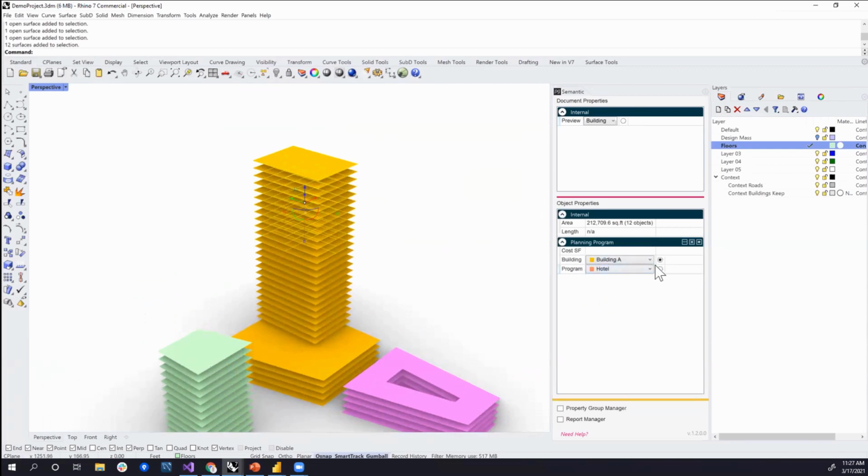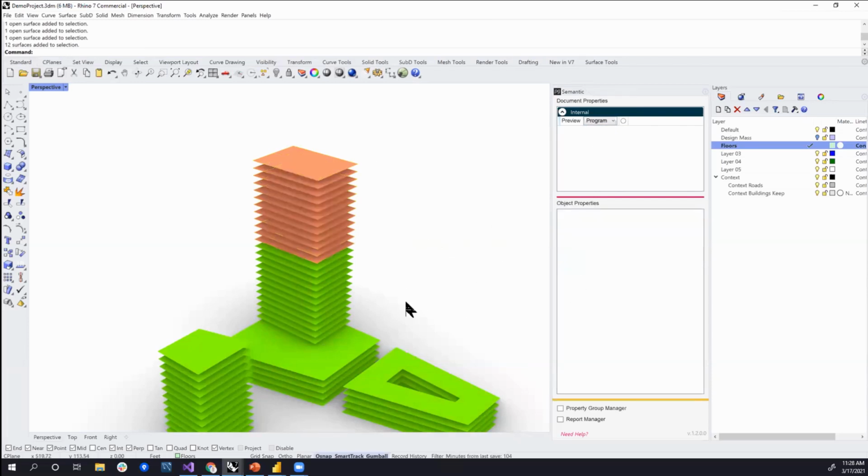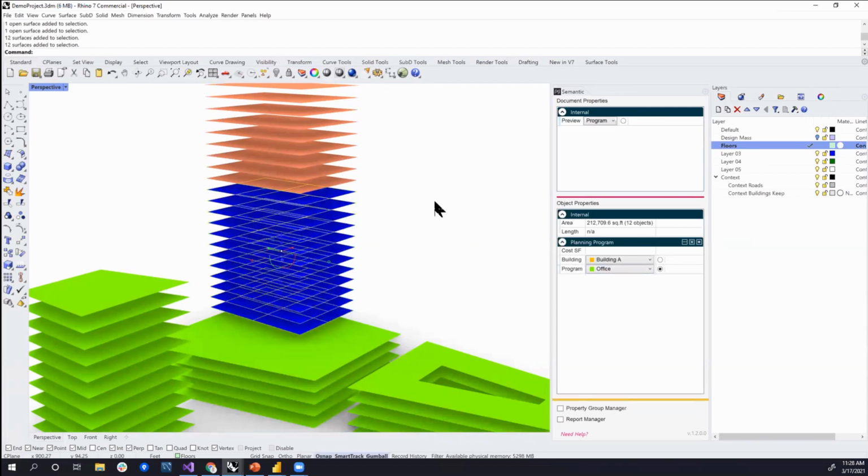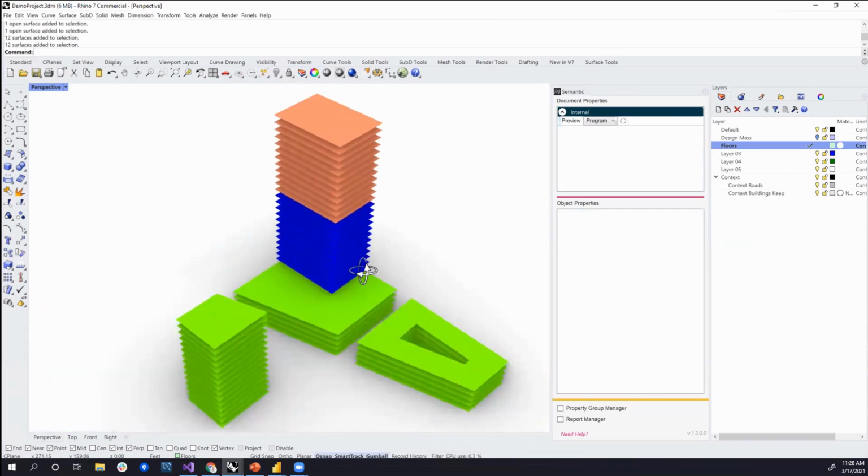This now has some hotel attributes. So if I go to this preview tab and go down to program, what we're going to see is that hotel is now being rendered as the selected color for that object. And if I go down to this lower tier, maybe I want this to be like a residential component. So those will be overwritten as blue.